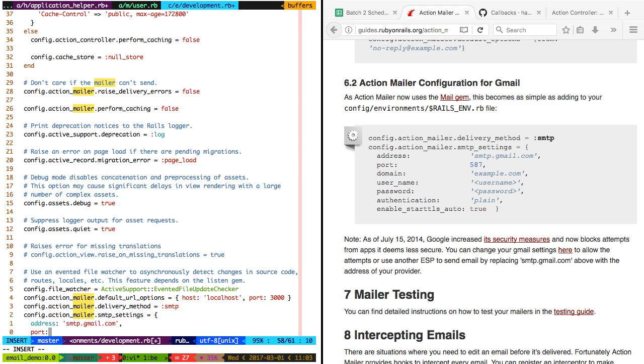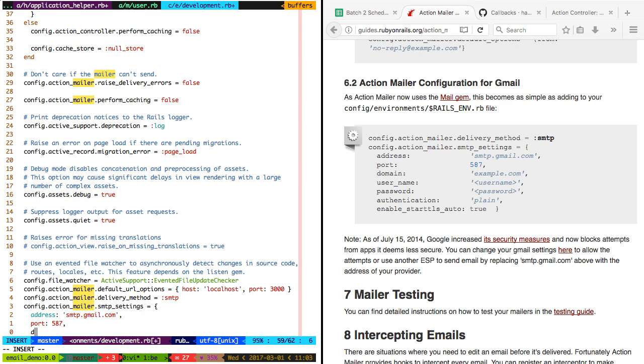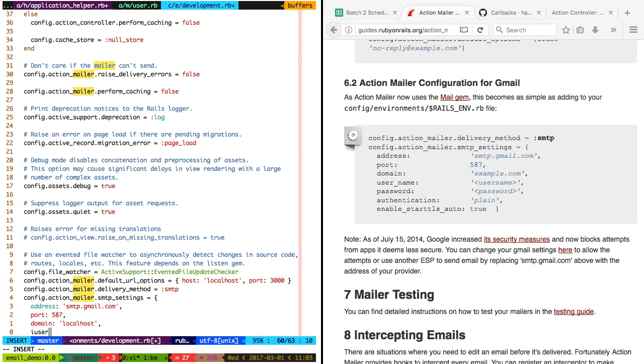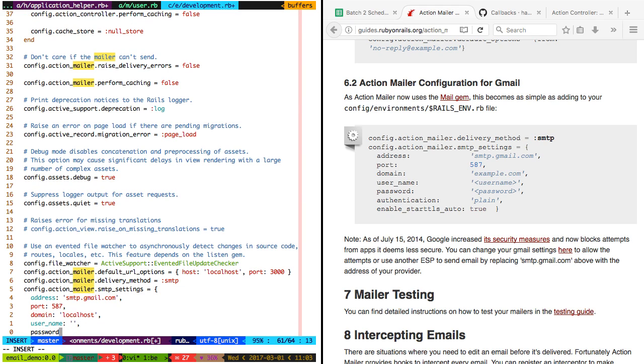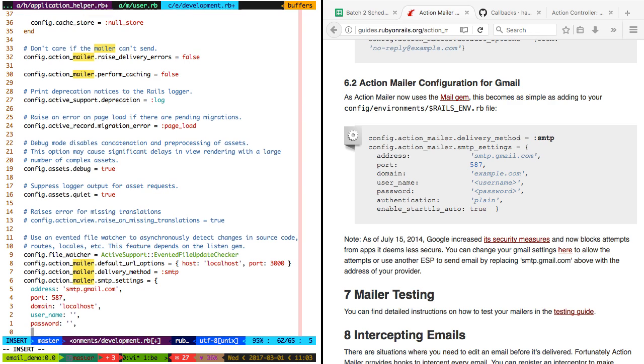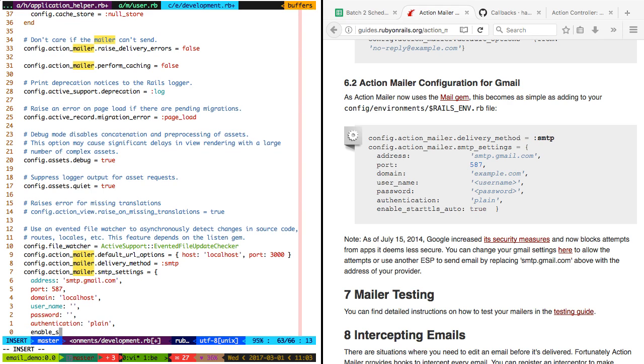Gmail? Port is 587. Domain is localhost. Username would be the email address. Password would be, and authentication would use a plain format. And enable start TLS auto.